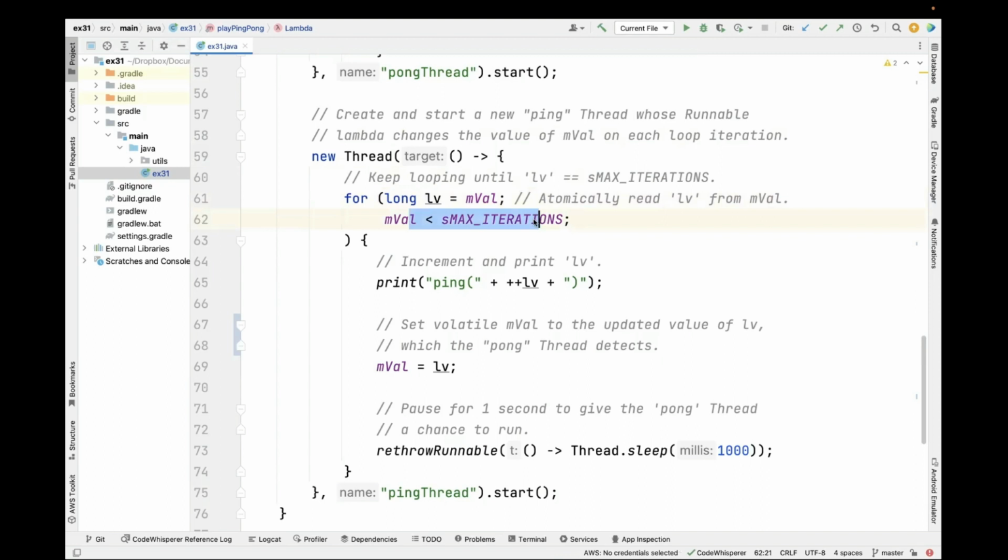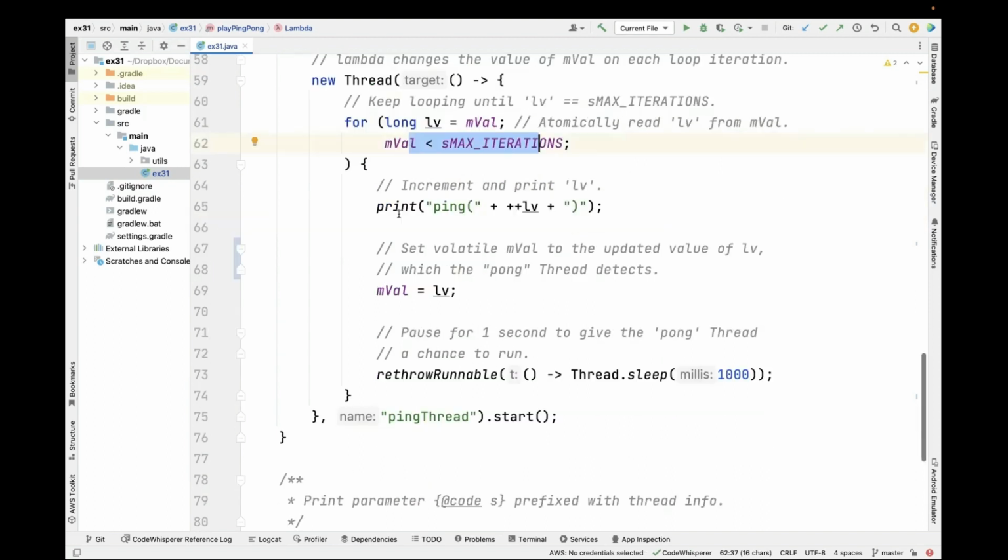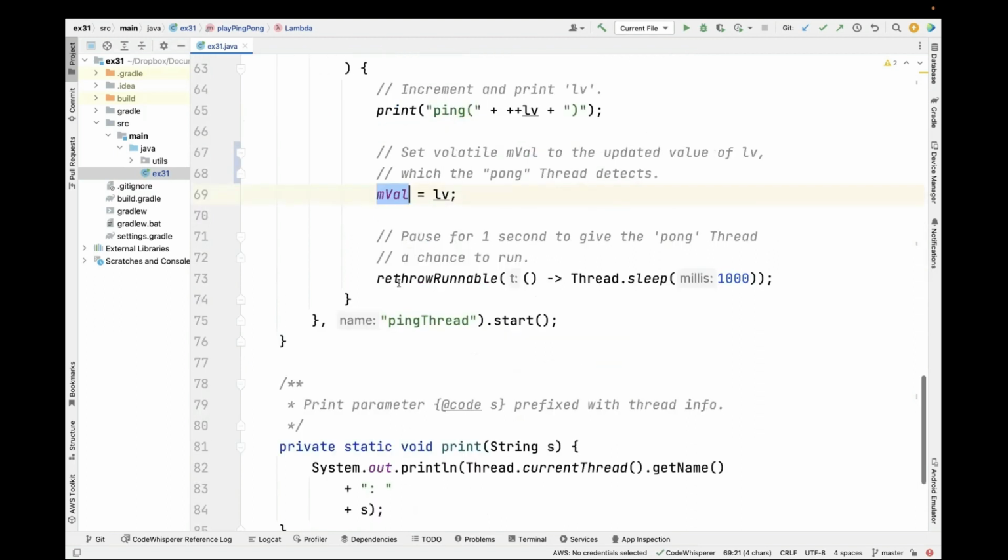And we're going to keep going while we haven't reached the number of iterations. What we're going to do is increment LV by 1, so we can say ping 1 and so on, not ping 0. And then we print that to the output. And then what we're going to do is set the value of mval, that volatile field, to the loop variable's value. So it started out at 0. Now it's going to be 1. And that's going to trigger the pong thread to do something. We'll take a look at what it does in a second.